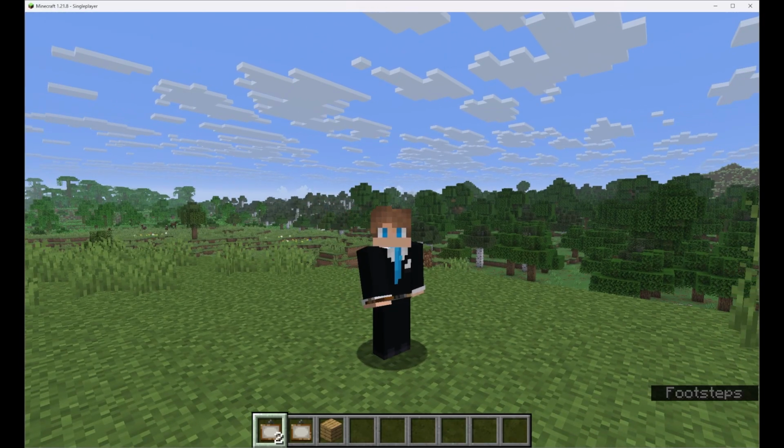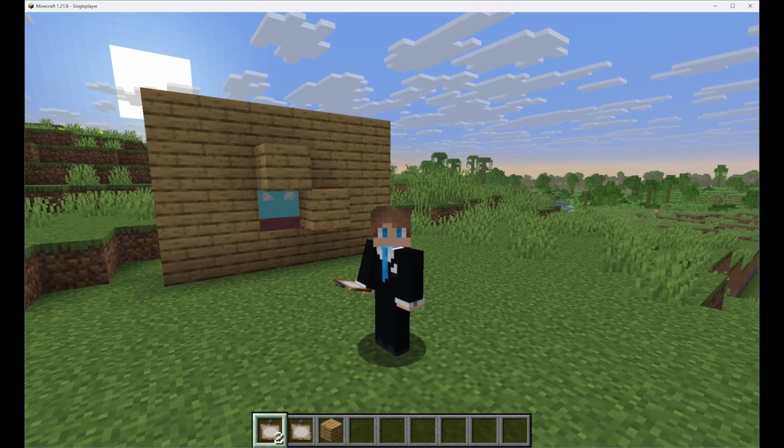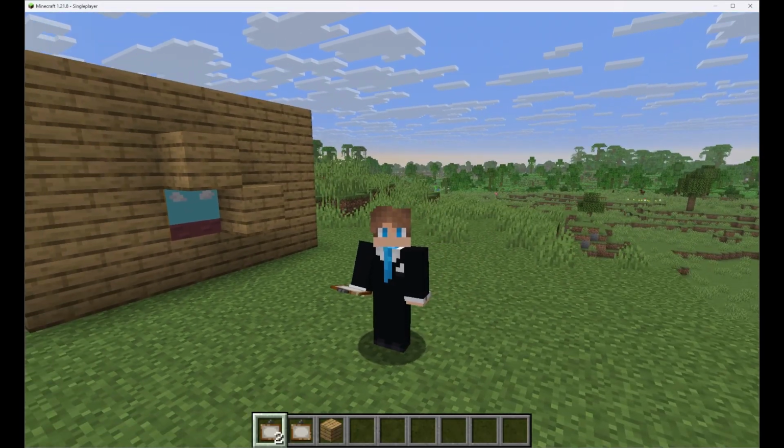Anyways, hopefully you can see how easy it is to define custom paintings in Minecraft and how easy it is to get them to show up in the vanilla cycling of paintings.